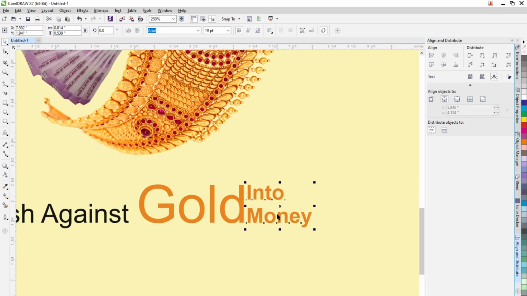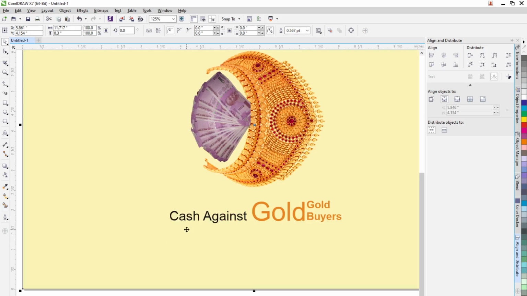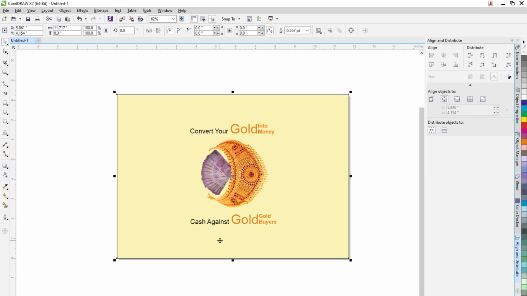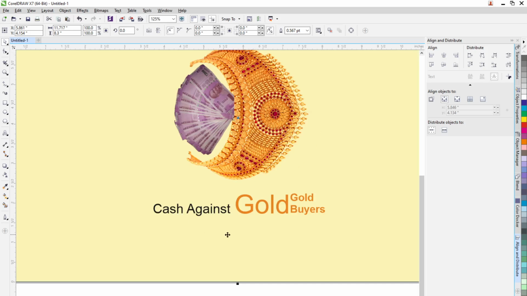Now select this one, move it, okay, and again select this one, gold buyers, we have to type it. Again I want this one in two lines. Present again in the same way. Okay, no need to change anything. Now like this we can give a simple, minimalistic option.